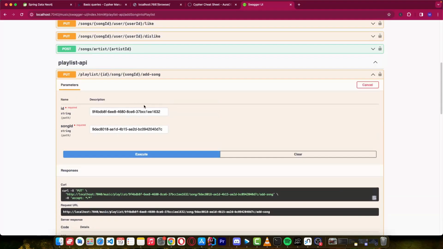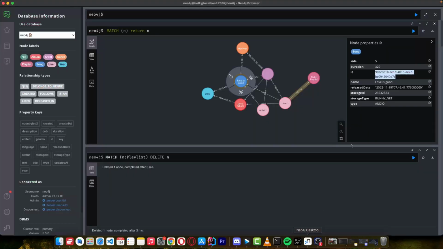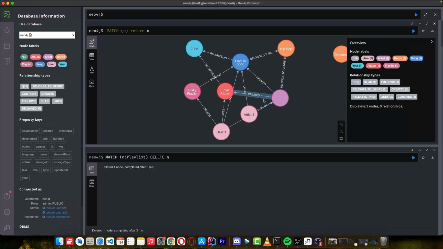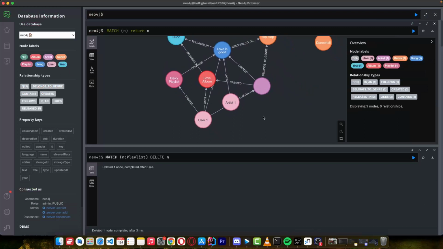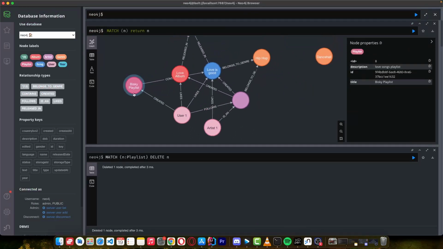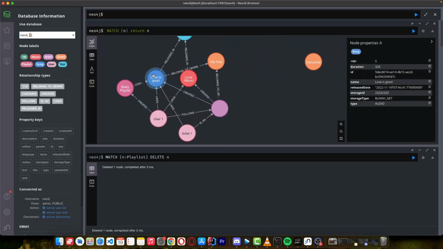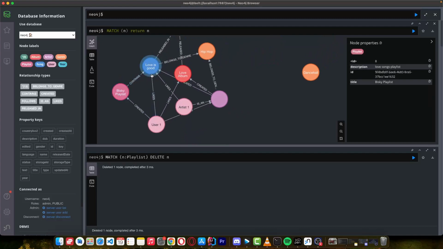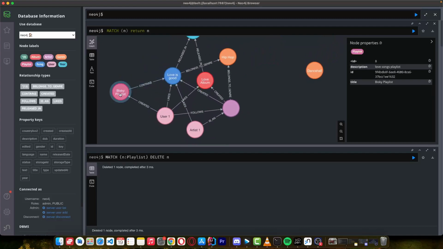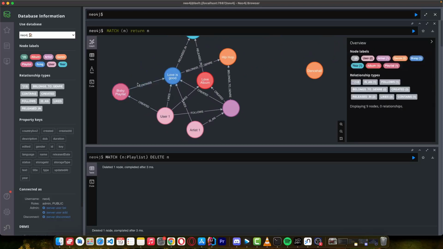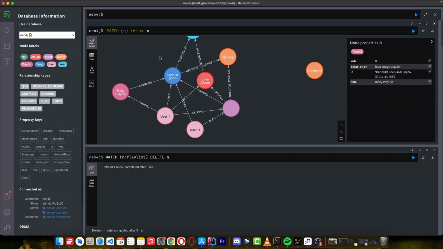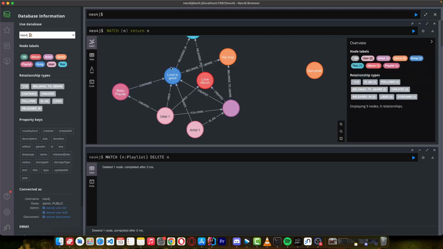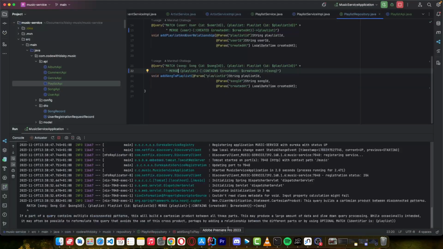It means we managed to assign this one. And let's run this again. Let's look for our playlist. You can see this playlist now contains this song. So you can see now this playlist contains this song. If there are many songs, you can see arrows pointing to all the songs that are in this playlist. So we are okay now with adding into a playlist.